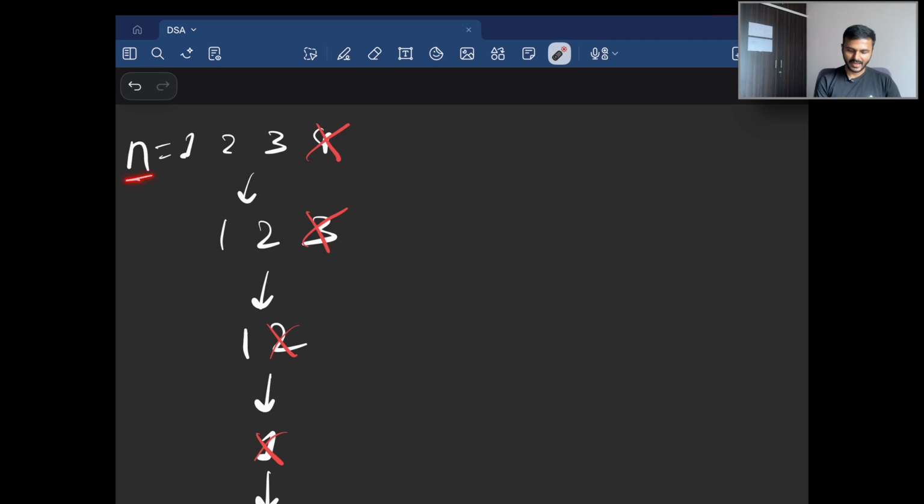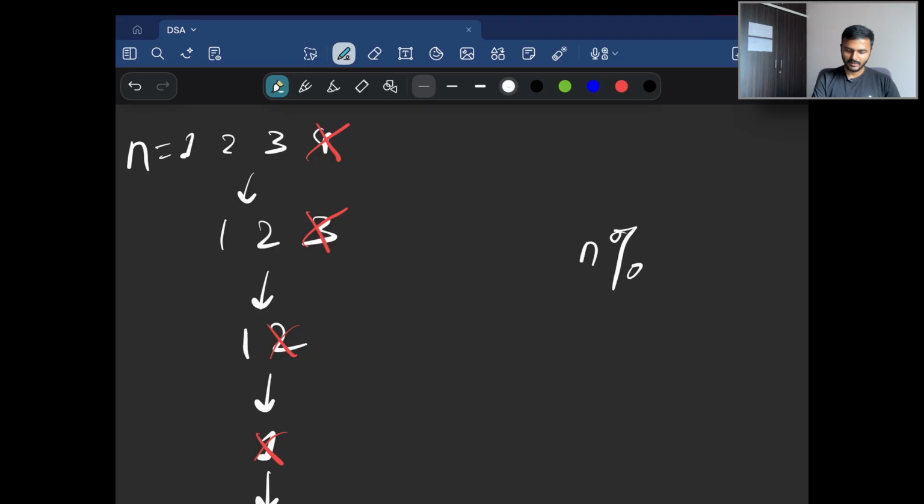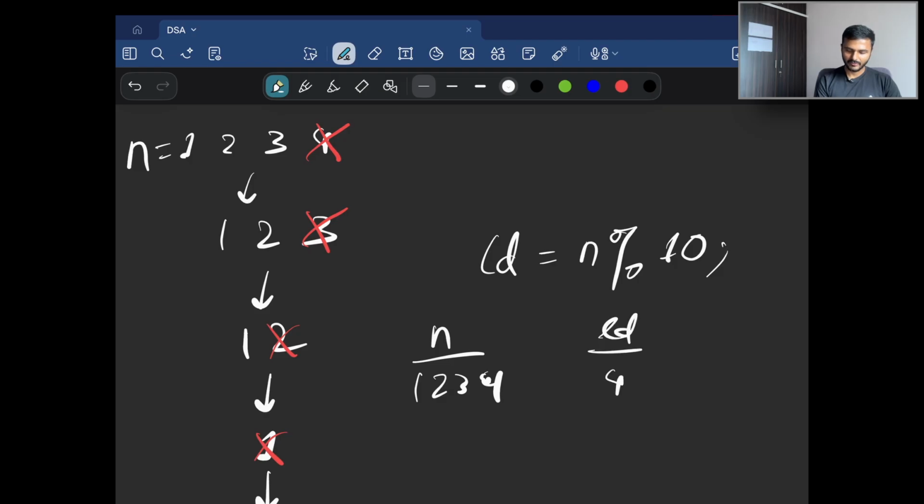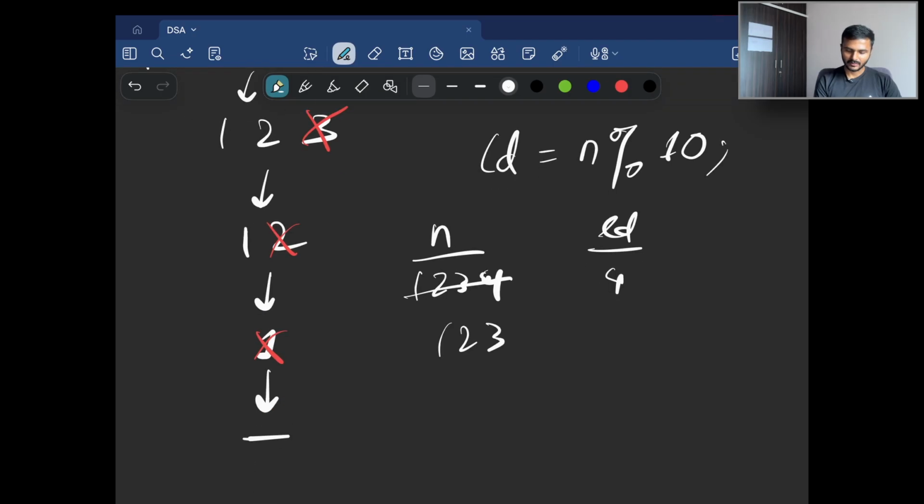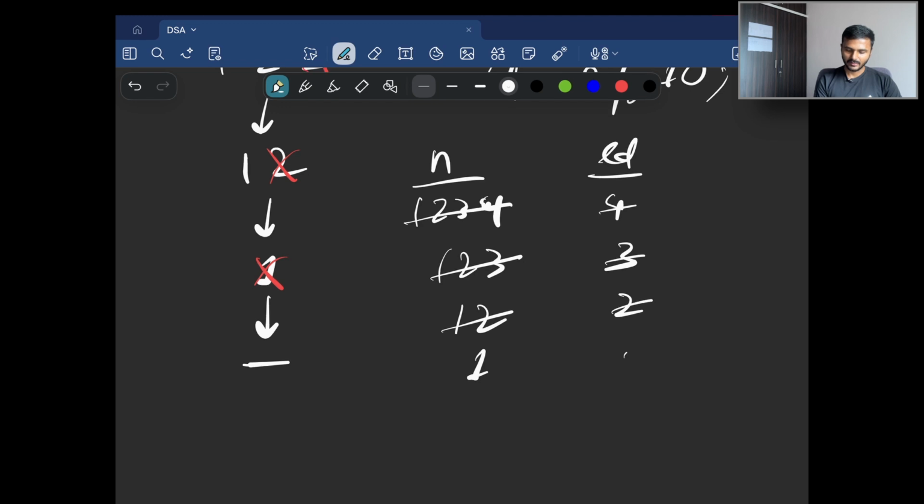So if we have n and we want the last digit of n, based on whatever we have discussed so far, we will have to divide n by 10, right? And that will give me the last digit of n. So what I'll do now is I'll store that last digit in a variable called ld, right? So if n is 1, 2, 3, 4, we know that ld will be 4. Then if n is 1, 2, 3, ld will be 3. If n is 12, ld will be 2. If n is 1, ld will be 1. And finally, n will become 0.